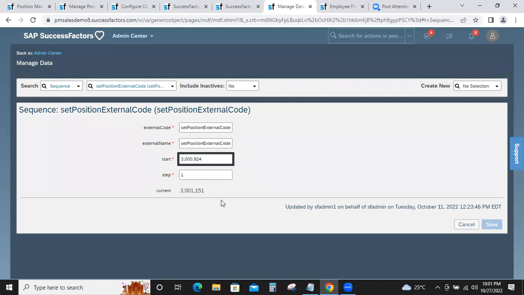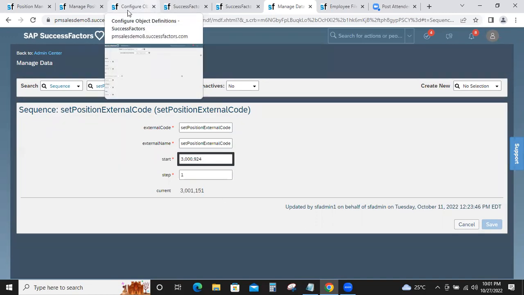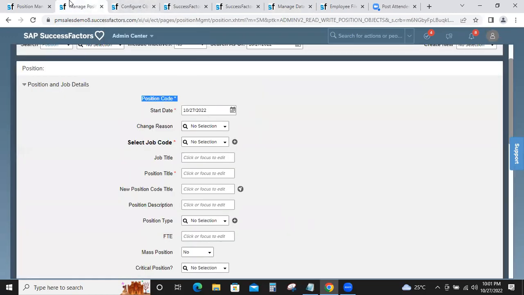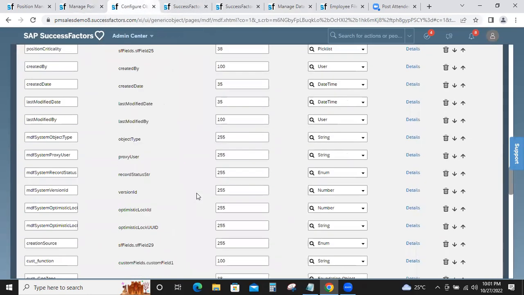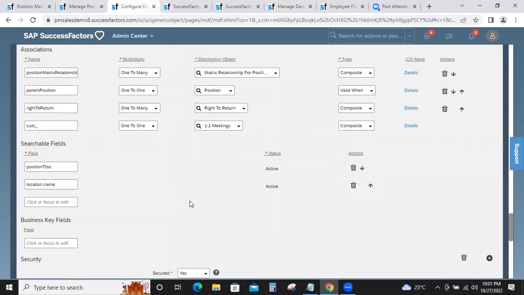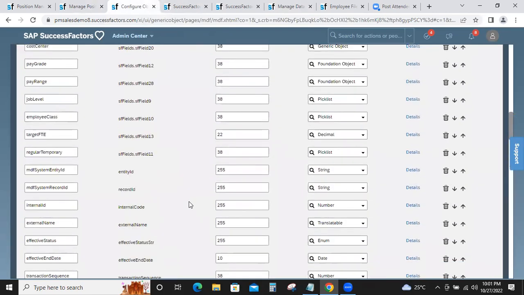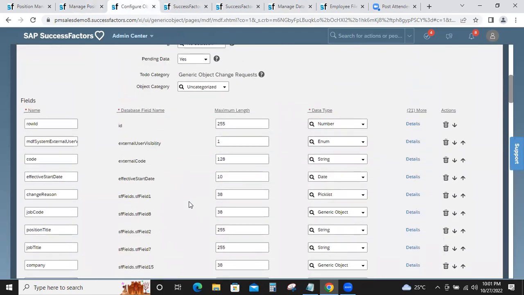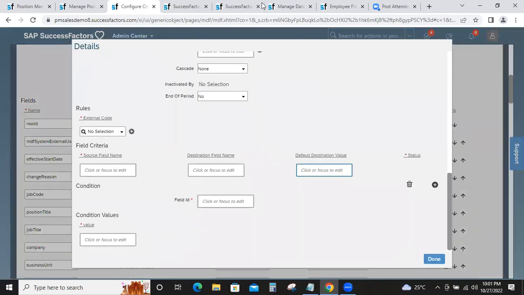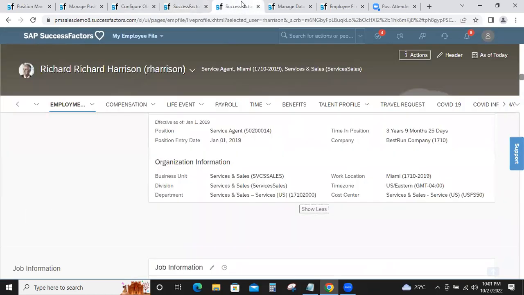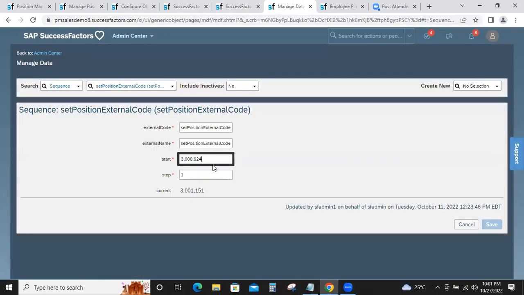But if you go to the definition of a position, I think the external code is a string type, right? Then why can't it be alphanumeric? No, it is not a string type. Who said it's a string type? Can you just check that external code? Yes, it's a string, but still we cannot use it. We are talking about the sequence, right? The reason I'm asking this is related.